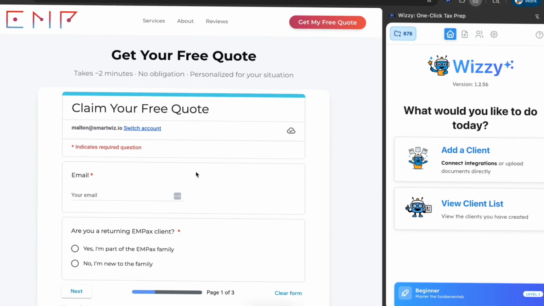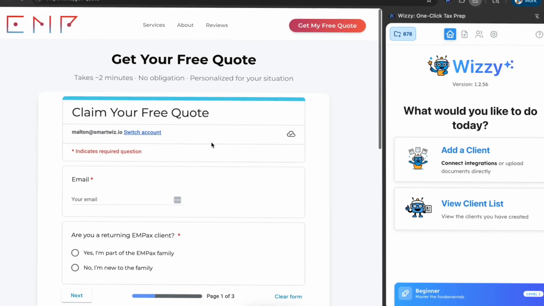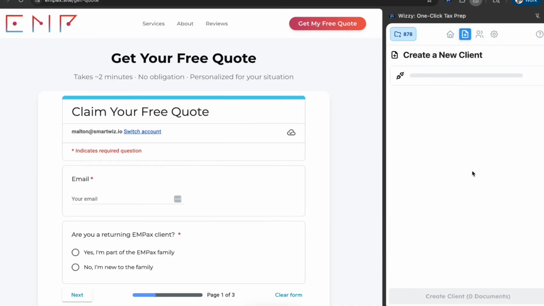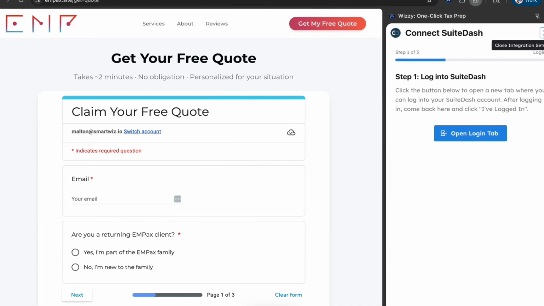So once my client gets through their free quote form here and they get access automatically to their client portal, whatever system you use to gather their data works. And once I know that my client has submitted all their information, their documents, and their return is ready to rock, I'm ready to open up Wizzy, right? And so once I get Wizzy open, I can click add a client. And this is where a lot of the magic happens.